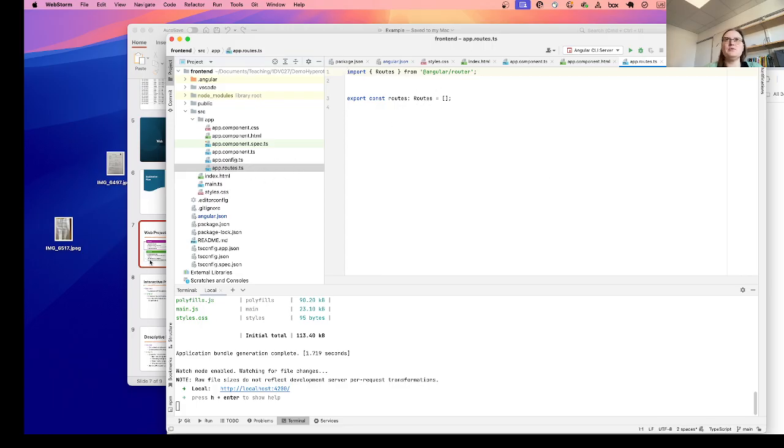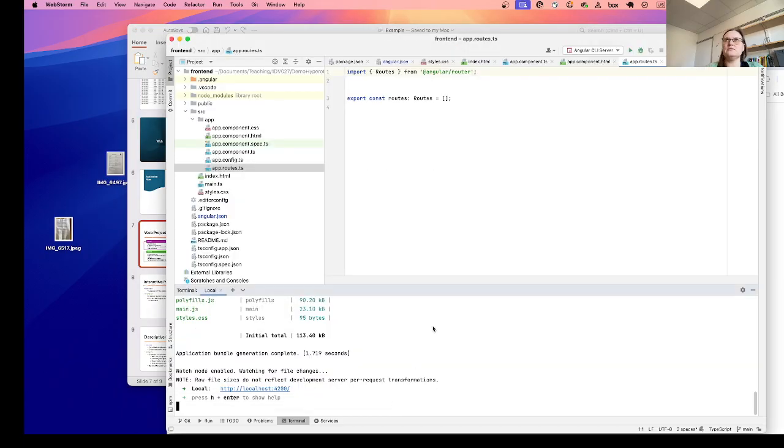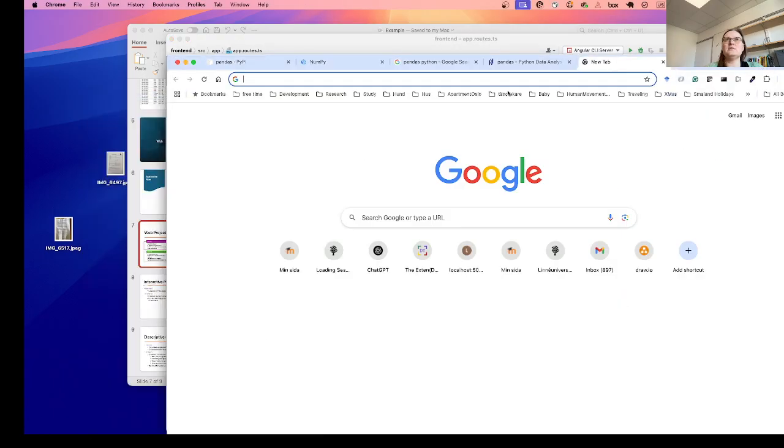Okay. Before we go to this one, sorry, we still have to install the libraries. So we need to install Angular Material, Plotly, and Apache eCharts. So what is Angular Material? First let's go and look at what Angular Material is.